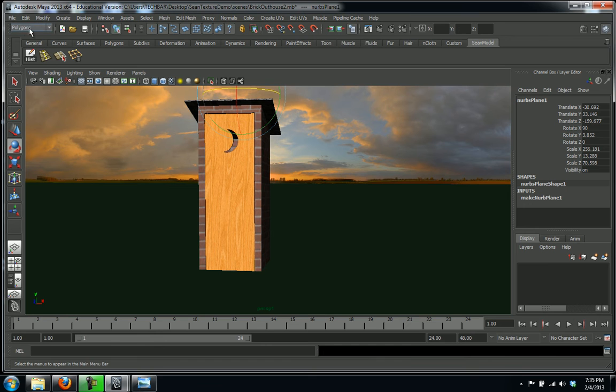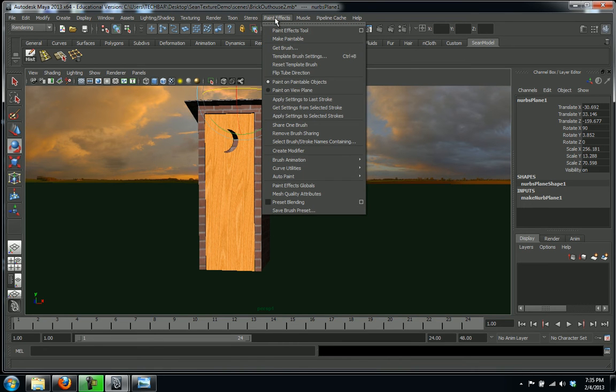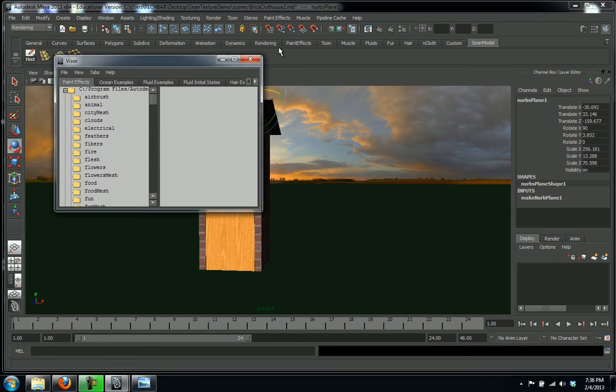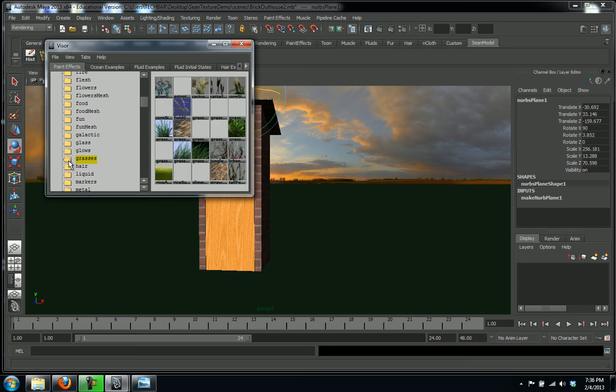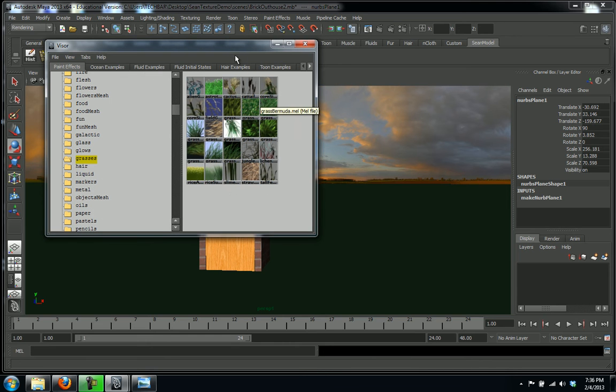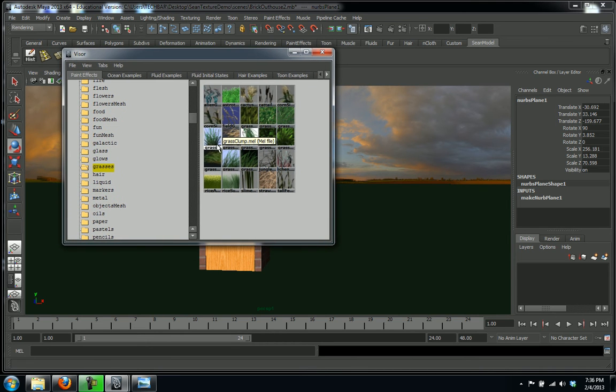So I need to go into the rendering menu set here, over here in the top left hand corner, and there is a menu Paint Effects here. If you go into Paint Effects, you can scroll down, and I'm just going to show you Get Brush. What that's going to do is open up a window called a visor window, and these have all kinds of brushes and effects, but the only one I'm going to show you right now is grasses. I'm going to open up the grasses folder, and there's all kinds of grass that you can paint on your surfaces here. And I'm going to use this one here. It's just grass clump for now.